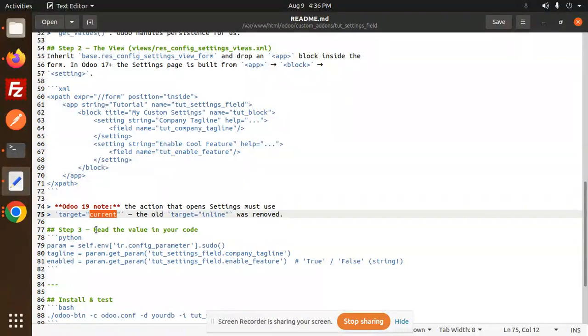Now read the value anywhere in your code with the help of param = self.env['ir.config_parameter'], then the tagline, and get_param.